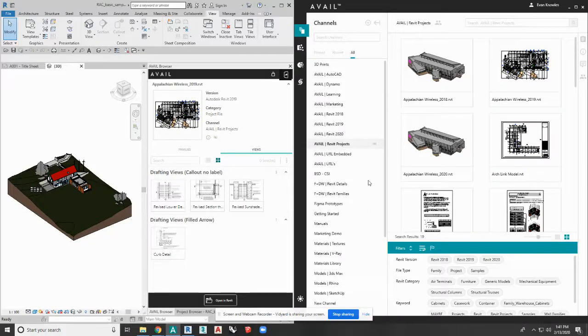In this video, I'm going to talk about how to open up RVTs, container files, system families, project files, whatever you want to call them. I'm going to show you how to open those in the Revit add-in. One of the unique things about AVAIL is that you can actually dig down into those files and view them and drag out data without even needing to open the actual file. We do all of that right within the Revit add-in.